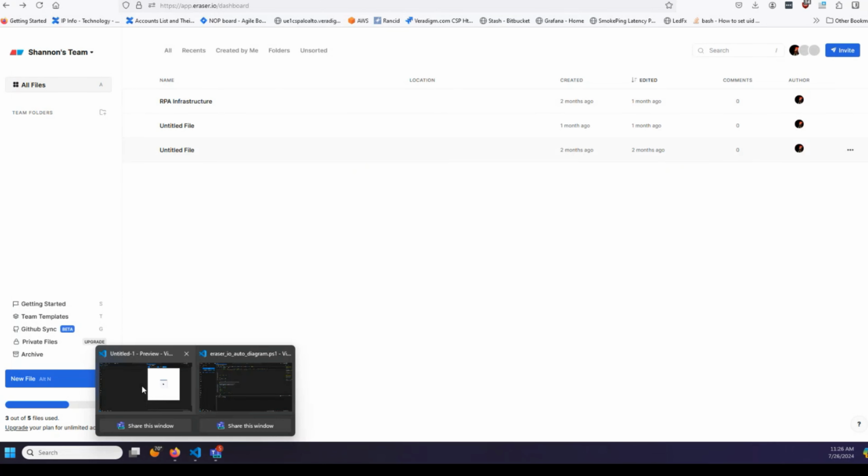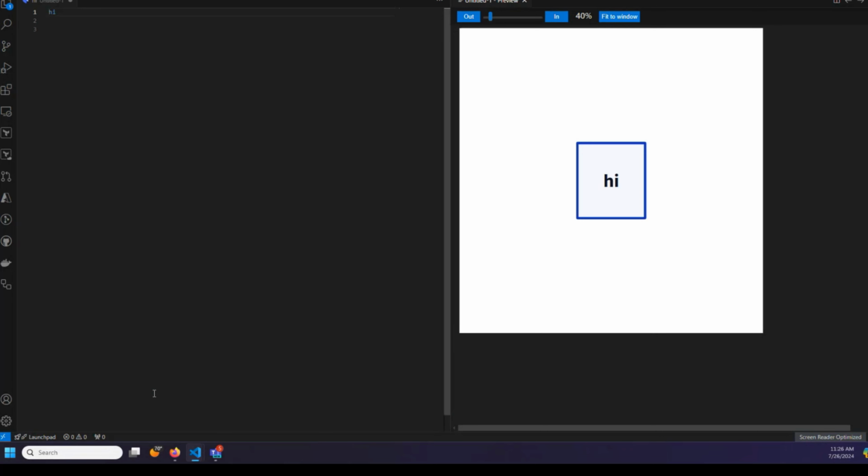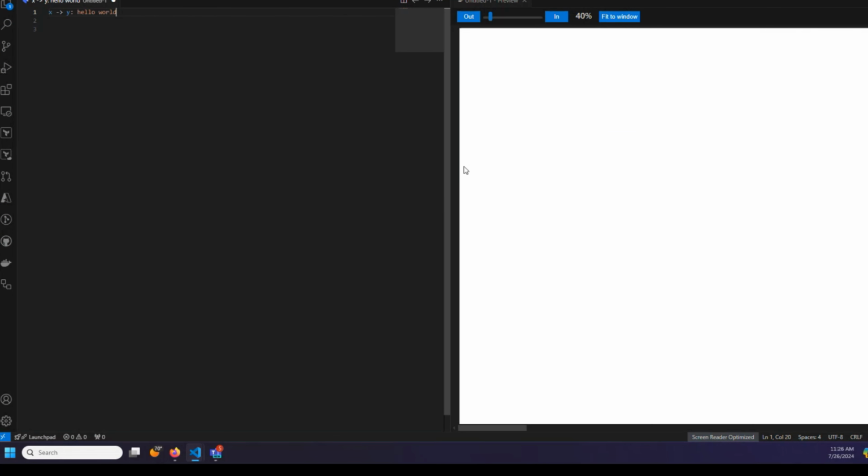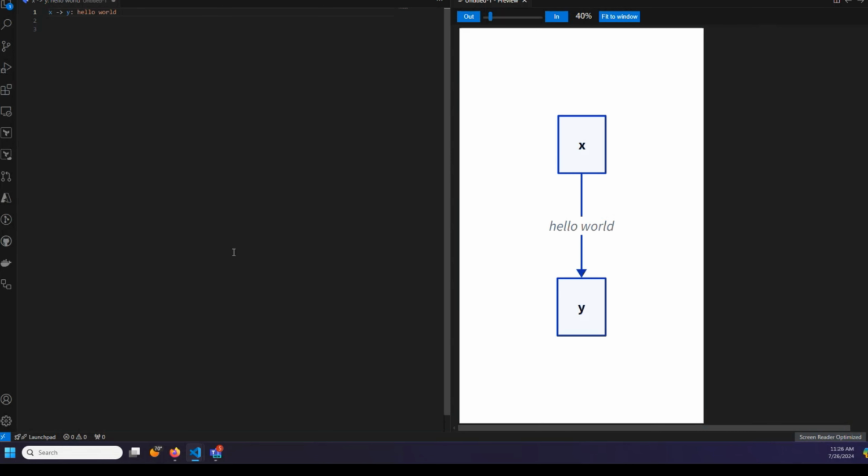And I'm going to start with VS Code running the D2 Lang compiler. It actually has a preview mode, which is really nice. It makes it nice for whenever you want to show what you're building on the fly. And diagrams in this language could be as simple as, like, I just had a hi here, to now we're going to look at what it's like to say X to Y with a hello world in between.